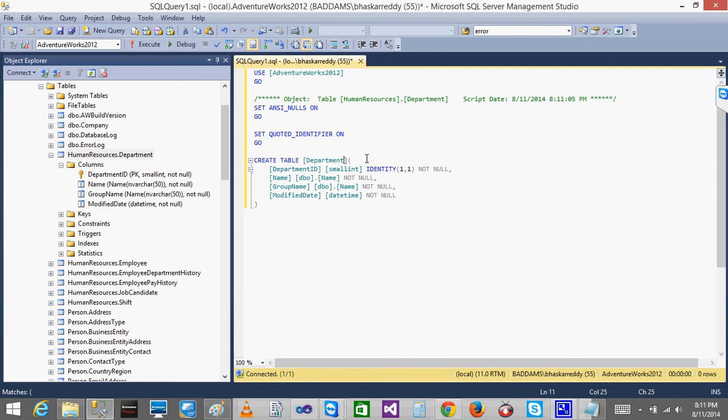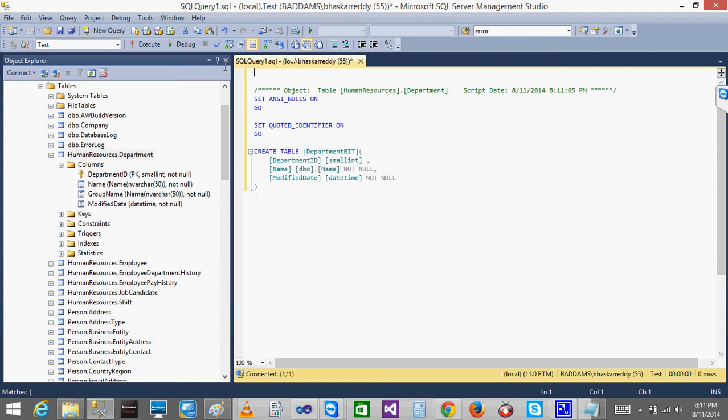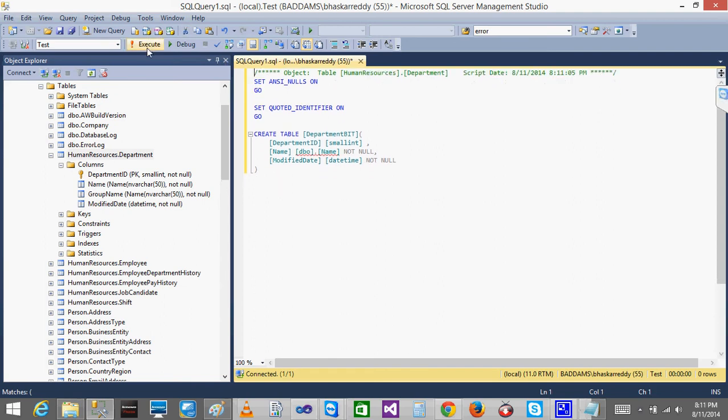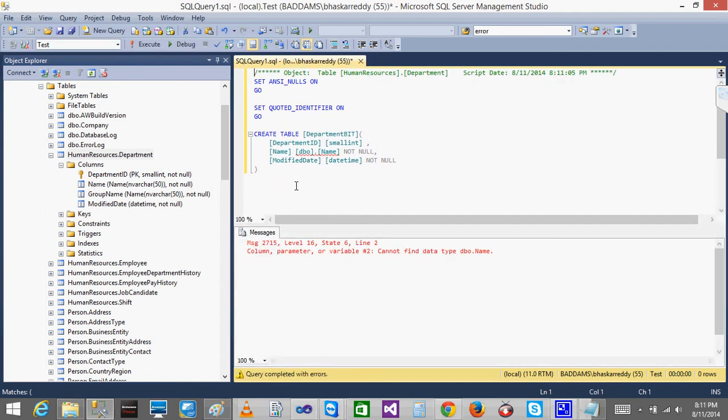Department bulk insert task, right? Bulk insert task, BIT. That's it. I'll remove the department ID identity here. Name I got. I'll just remove the group name. Done. That's it. So I'll create this table in the test database. This is the table name that I have created. I'll just remove this database name also, and execute this.